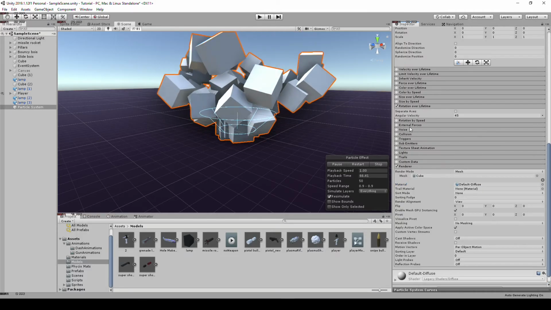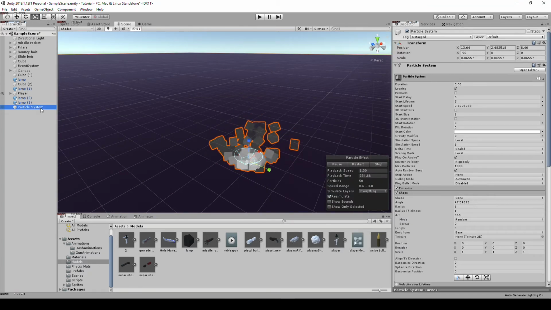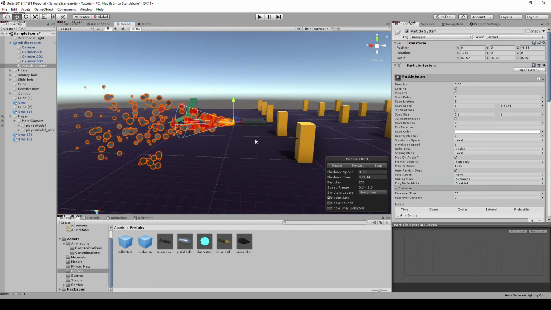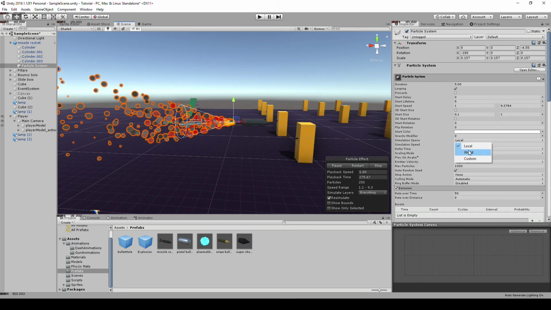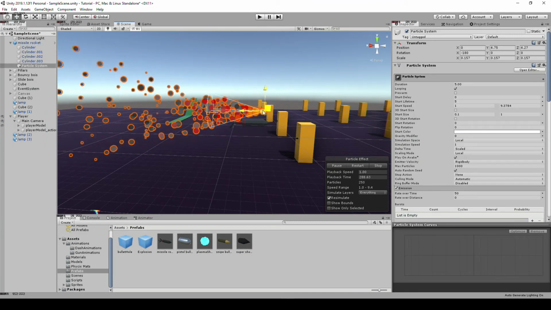Particle system and rotation, add noise, change the color to gradient, smoke is done. Ctrl C, Ctrl V, change color, change shape, change speed. Make a similar particle system to add a fire effect to our missile and change the simulation space to world. You can watch the differences between the local and world systems now.